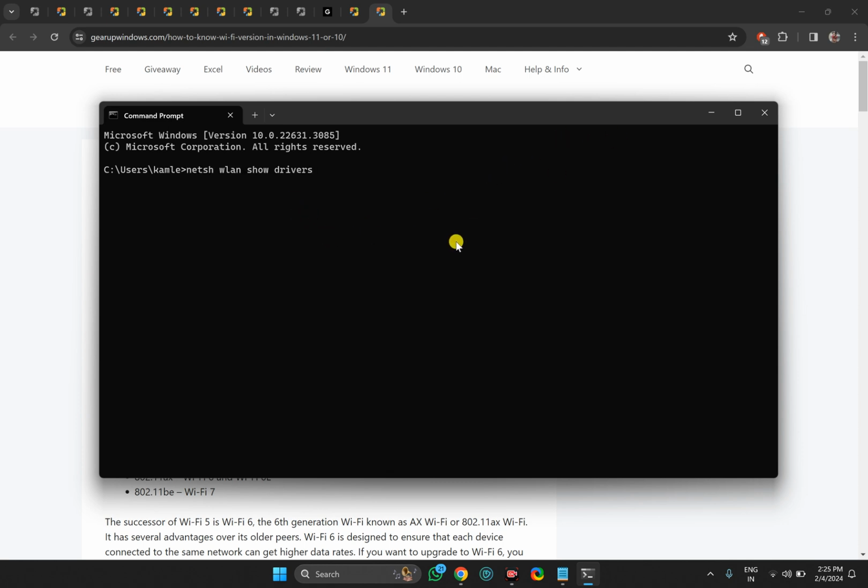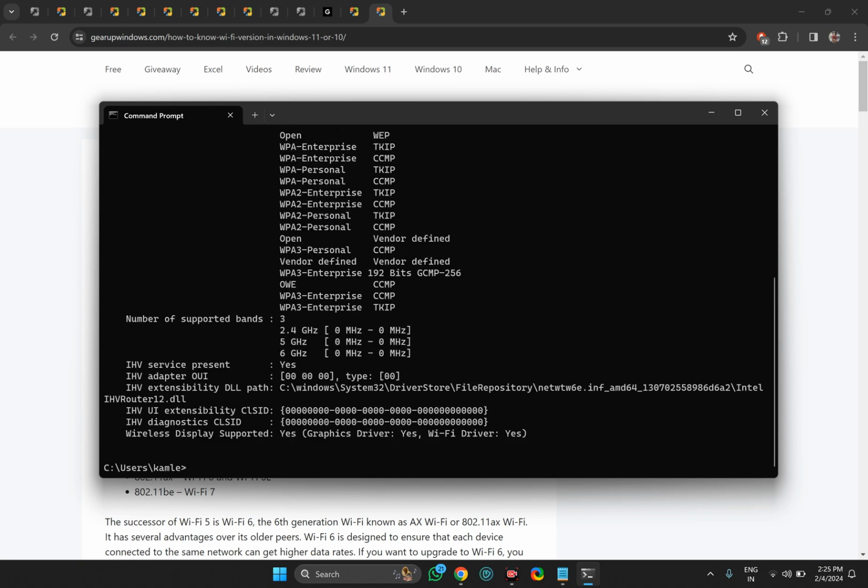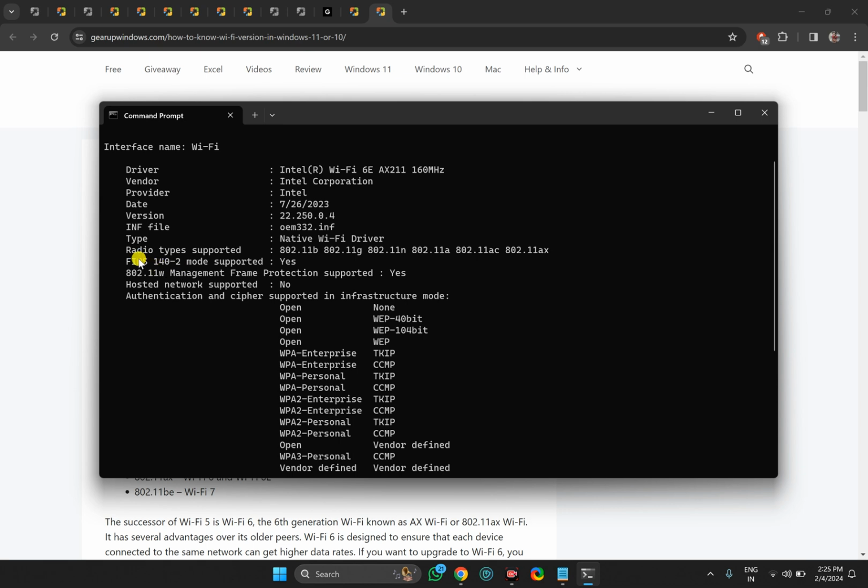Then you need to copy and paste this command, that is netsh wlan show drivers. After copying and pasting or typing, press enter on the keyboard. This will display radio type supported.